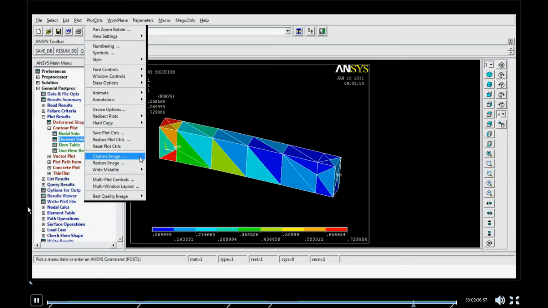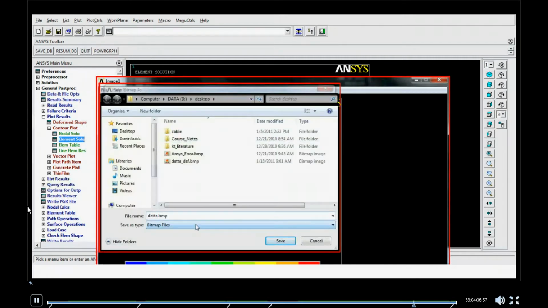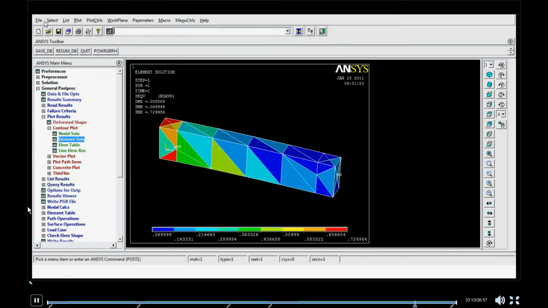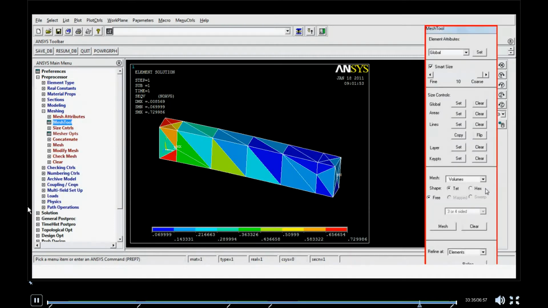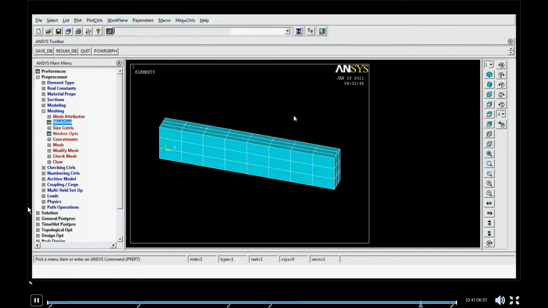Now let us go back to the pre-processing. We have seen the results, stress 0.7, and deformation also we have noted down. You can easily calculate this using the analytical approach, bending theory, and try to verify the result. Now I want to change this mesh to the hex mesh: meshing, mesh tool, change it to hex mesh, click OK. Yes, I have obtained some hex mesh. I am not required to apply the loads and boundary conditions again. I can now directly solve this once again.